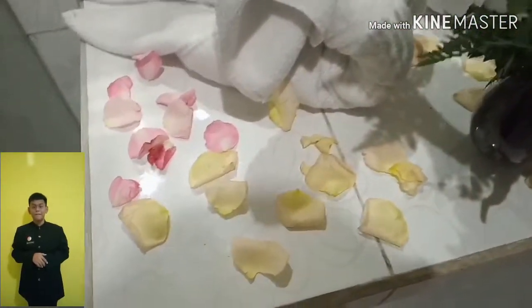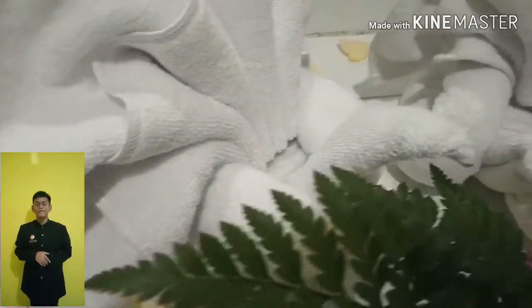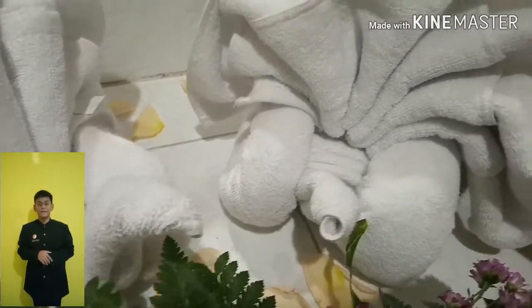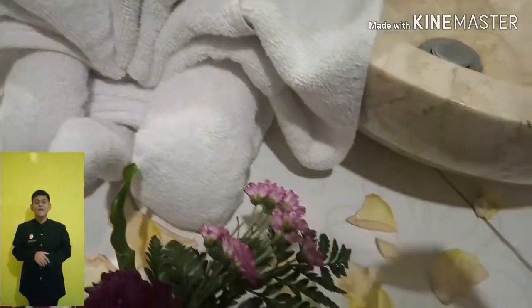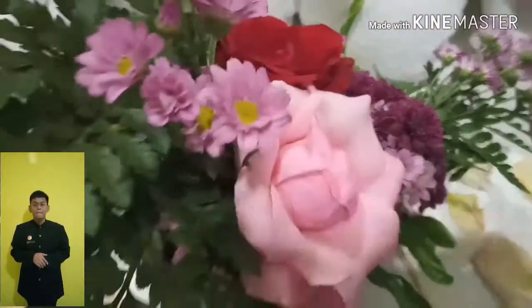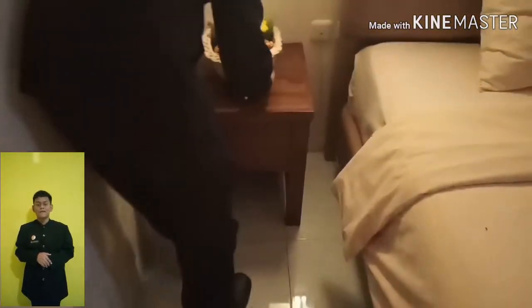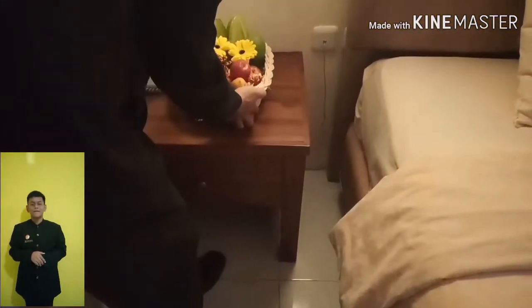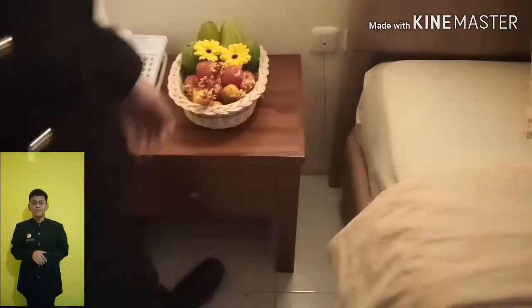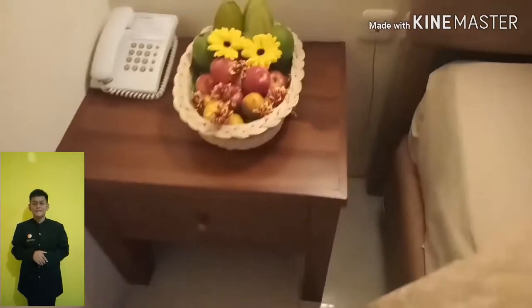After we have made two flower arrangements, we now must provide a fruit basket. For the fruit basket, in here we use Nusantara fruit like sour fruit, apple, mango. And for the little touch, we use a yellow flower to freshen up the basket. In here, the fruit is fresh and delicious.